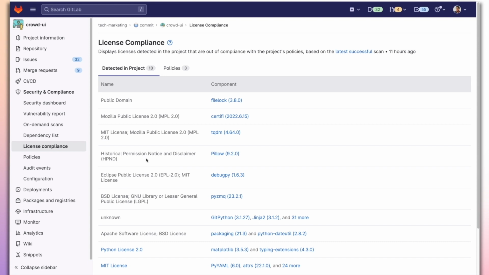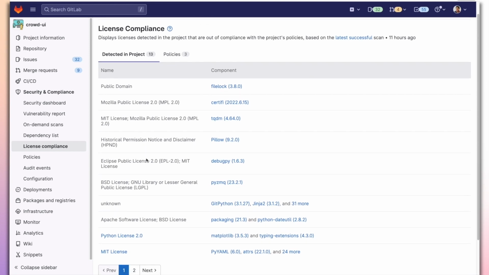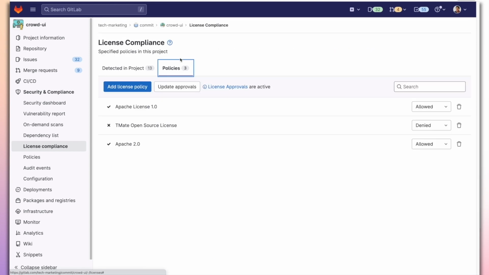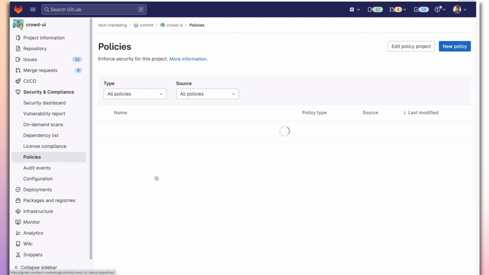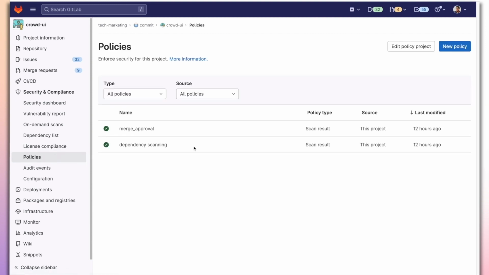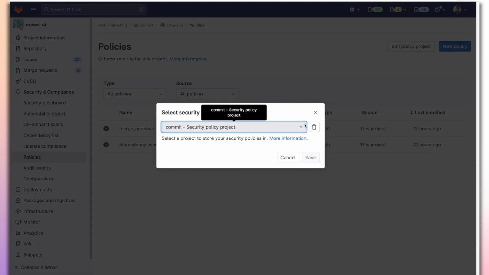You are familiar with license compliance. This shows us all the detected licenses found in the project and allows me to create policies to remain compliant. Moving forward, now let's go into policies. We can link another project to contain and manage security policies. This project here is in charge of managing the security policies that are being applied to my application build.